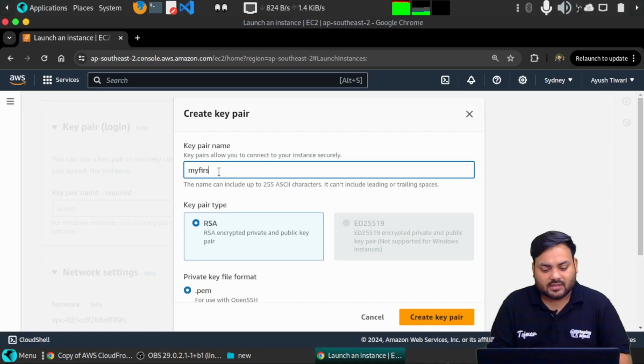Just a second guys, my first key pair. Okay, so we are just creating our first key pair, and then as you can see we are having some RSA.